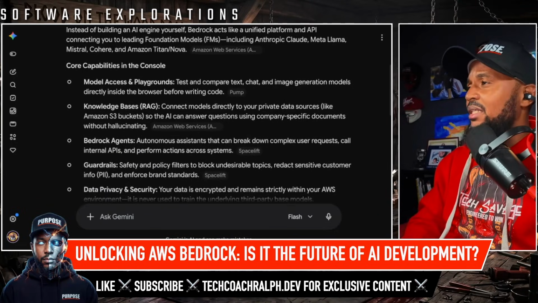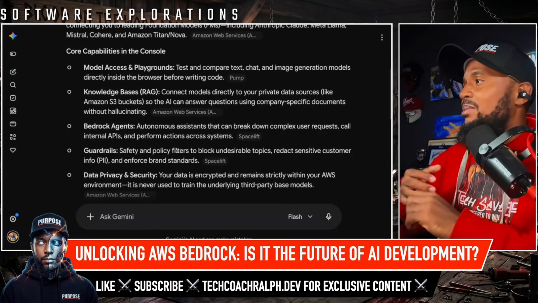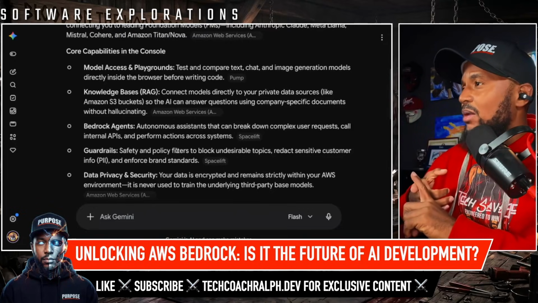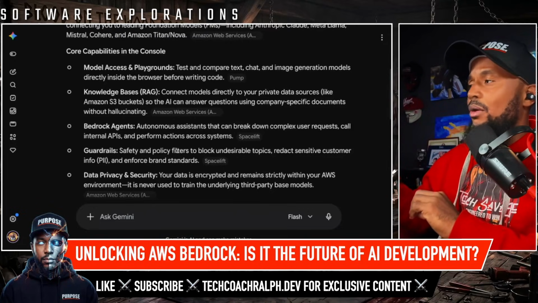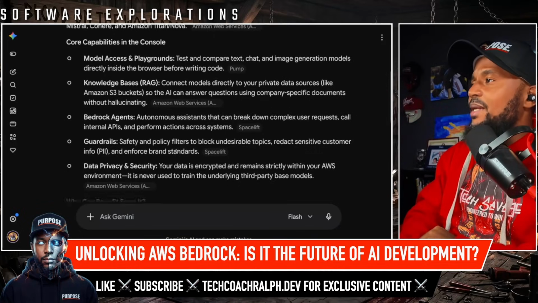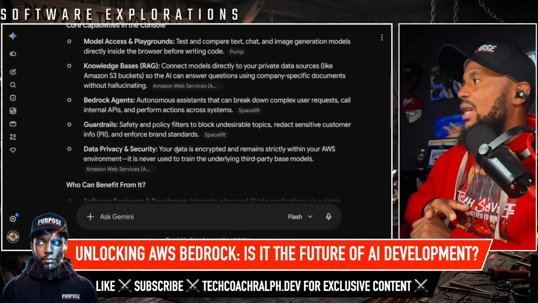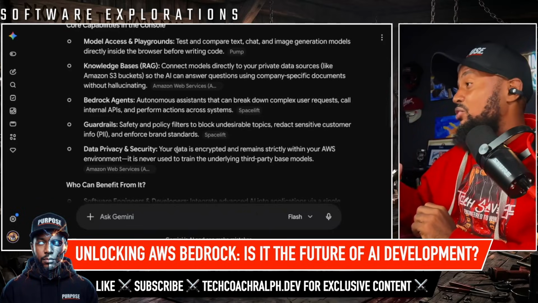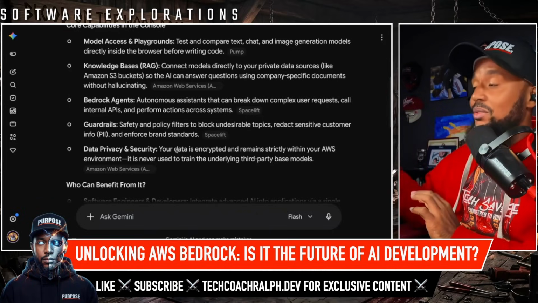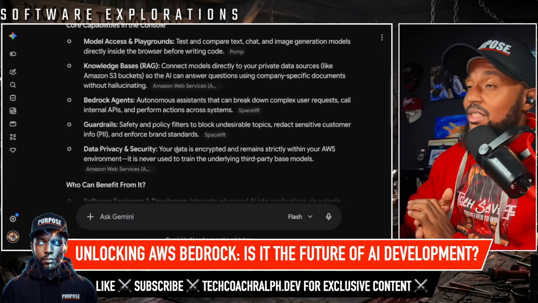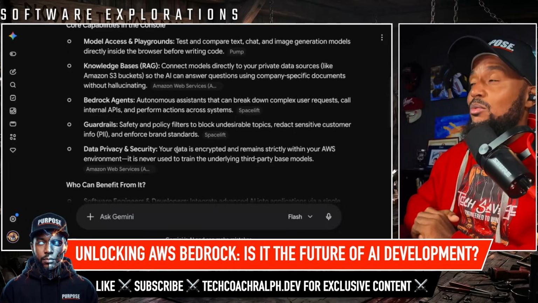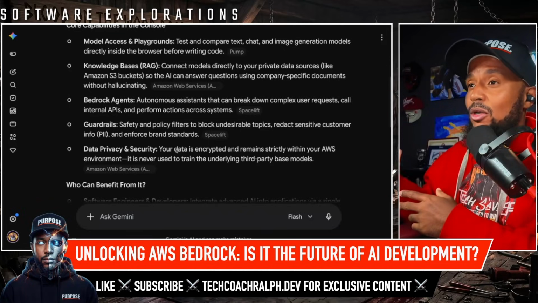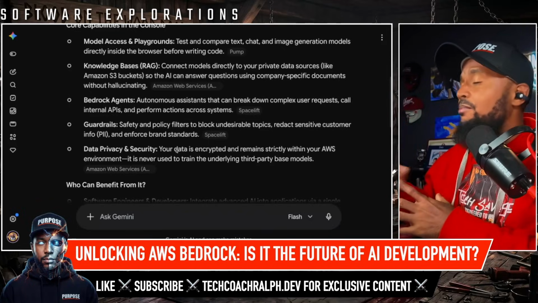Core capabilities in the console. Model access and playground: test and compare text, chat, and image generation models directly inside the browser before writing any code. Knowledge bases, RAG: connect models directly to your private data sources, like Amazon S3 buckets, so the AI can answer questions using company-specific documents without hallucinating. Hallucinations are one of the most annoying things with AI. So Amazon Bedrock is trying to solve that for people without having to do all of the infrastructure yourself.